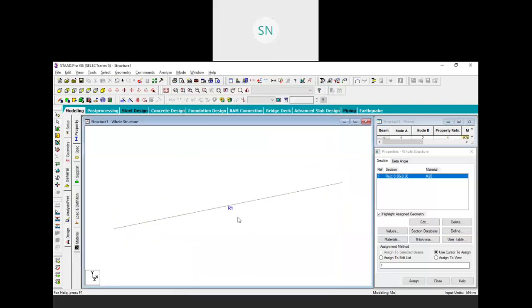This only works after you assign a property. Okay. Without a property, you have created only a line, nothing else. Once you assign your property, it will become a solid cross section. Right? So we have completed our step 2, assigning properties.